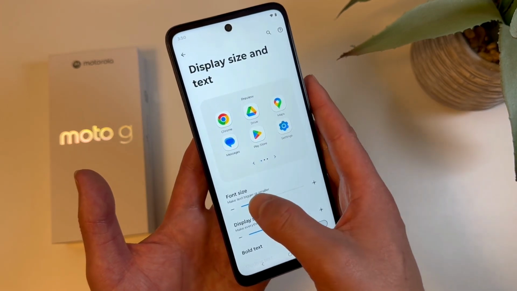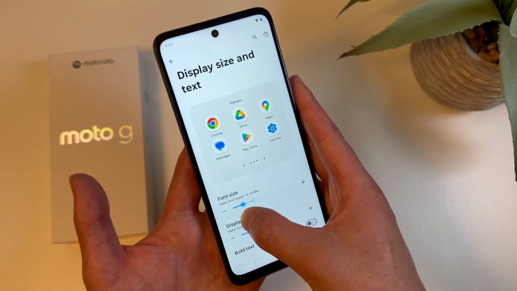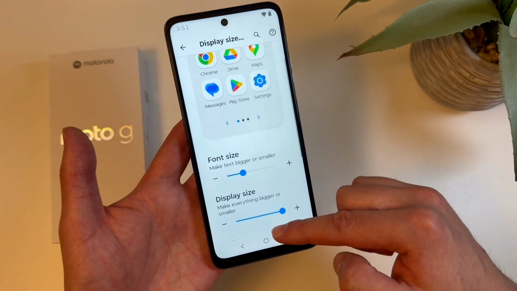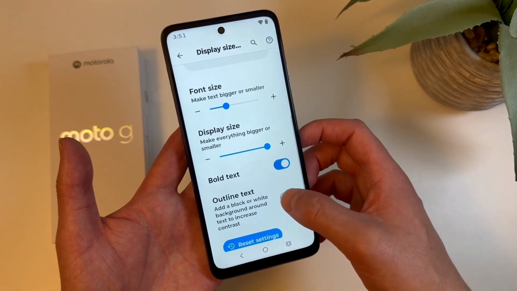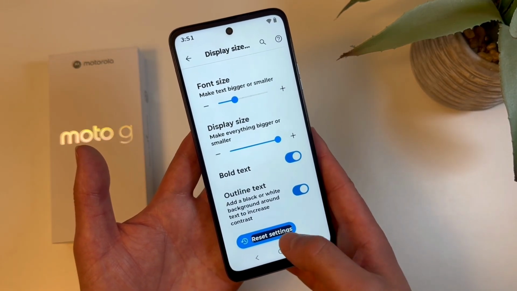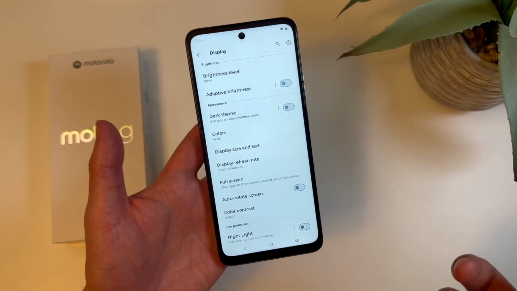So in this menu, you can change the font size, so you can make it quite a bit larger. And in addition to this, you can change the display size as well. And you can also add bold text and outline text as well. So this definitely gives you a lot of flexibility when it comes to accessibility, so it is a nice feature to have. Now I'm going to show you a feature called Adaptive Brightness.